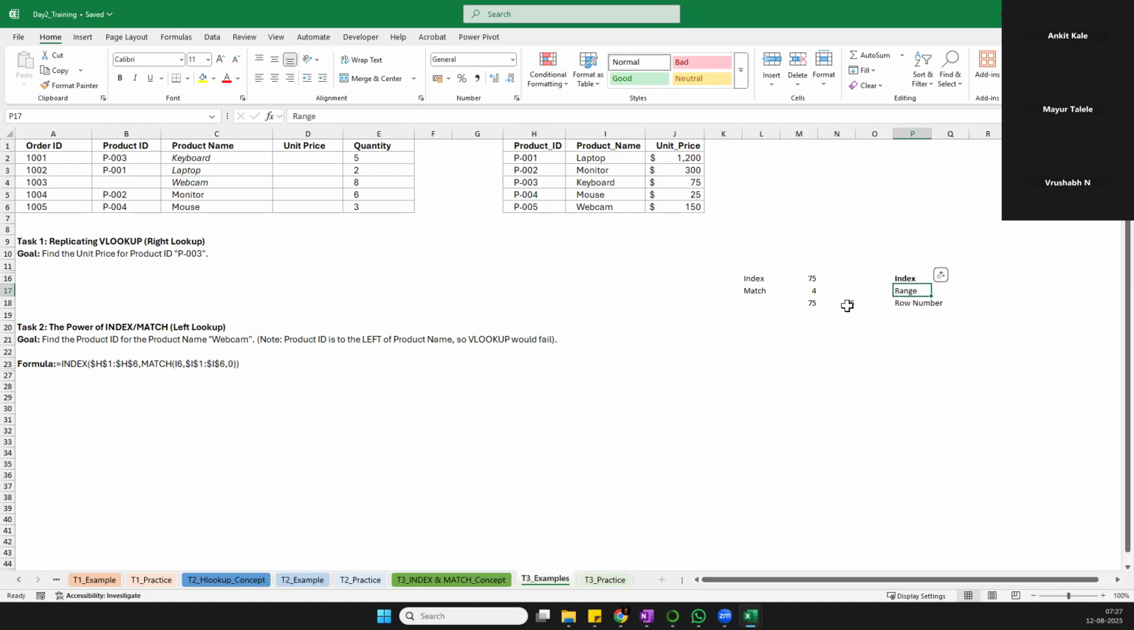Yes, we already have this row number. We just need the range. Now, what range would we select? What are we trying to find? Product ID. We want to find the product ID. Where is the range for product ID? Here. So this is the range that we would need, C1 to H1 to H6, right? Are you with me? Yes, sir.